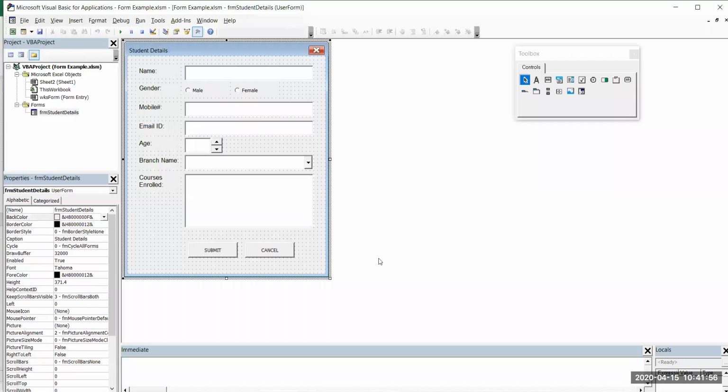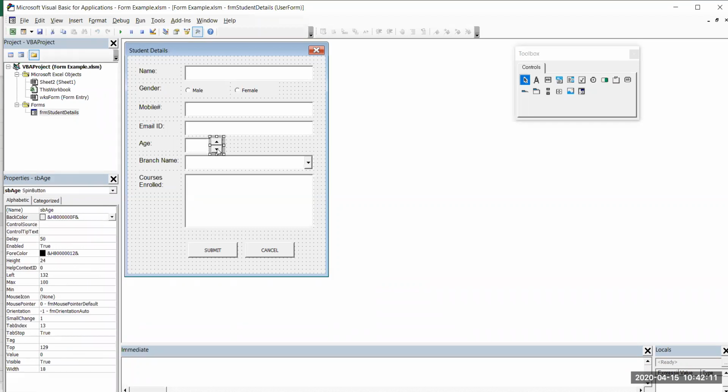So clear till here, all of you? I'll be showing the program for the list and the drop down. Clear till here? Any doubts? No, ma'am. Okay. We should also write a program for the spin button.